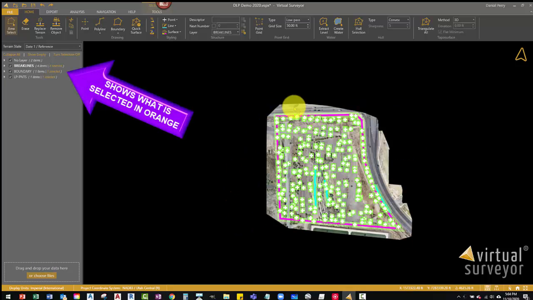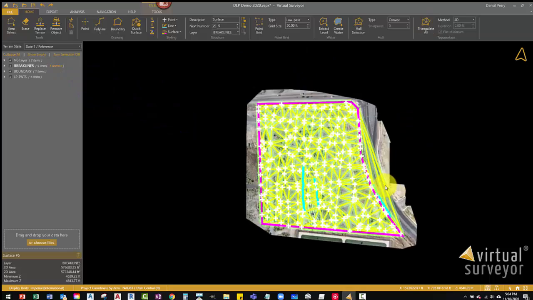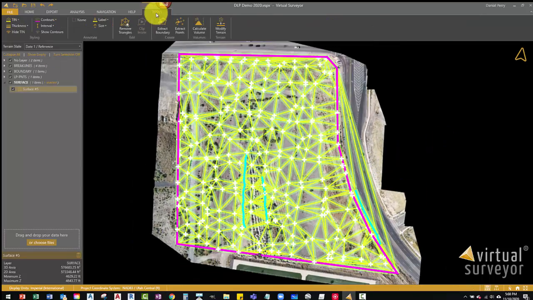And right click. So it's all selected. Now I'm going to go triangulate all. And boom, it triangulates them. So that's good. Now I've got a problem over here because I don't want those lines there. So click on the Tools tab that shows up only when you select the surface.